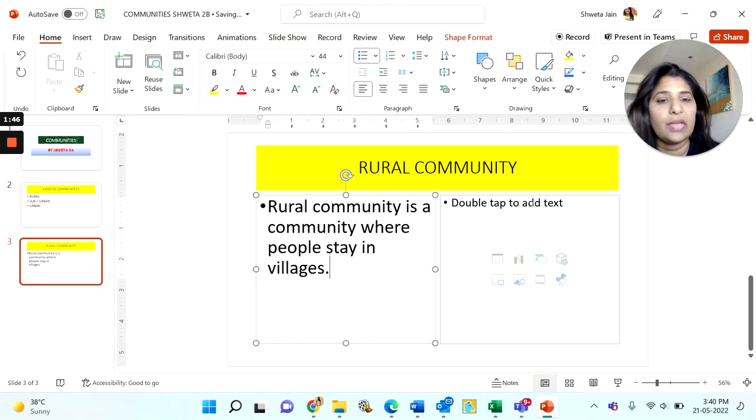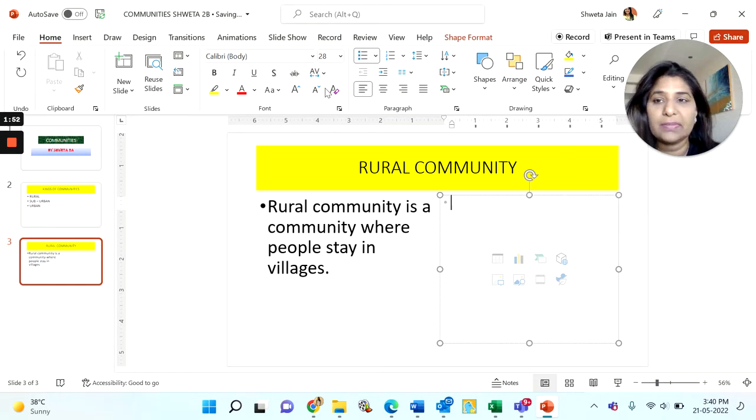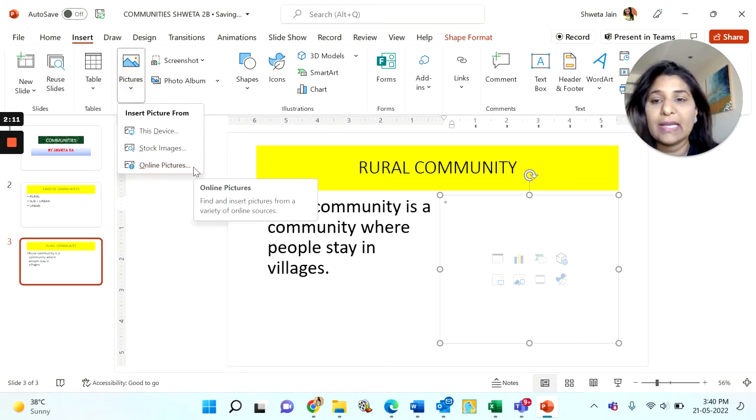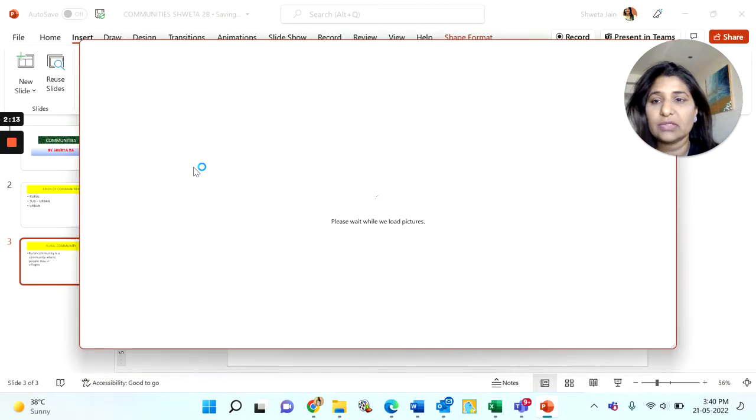And now if I want to add an image of a rural community here, I can click on the second content, and to add an image or a picture, I have to go into the insert menu that is next to the home menu. So I click on the insert menu, then you can see here insert pictures from your computer or online source. So I click on the arrow and choose online pictures. So today we will learn to add the online pictures.